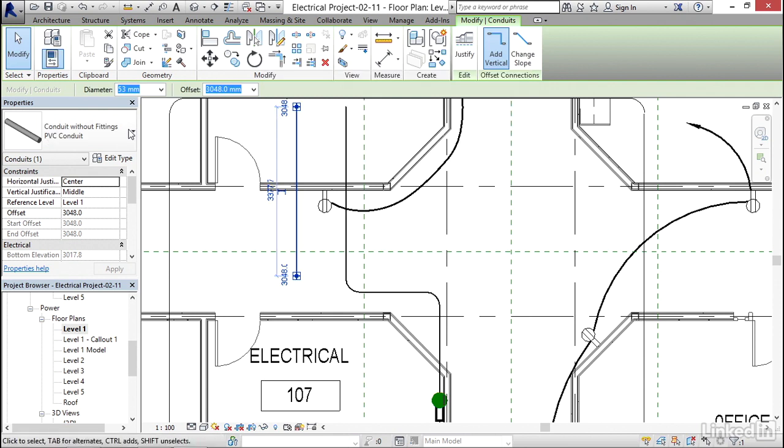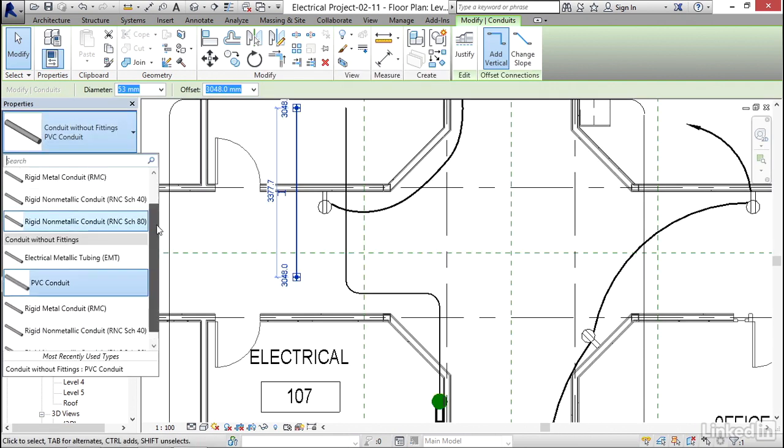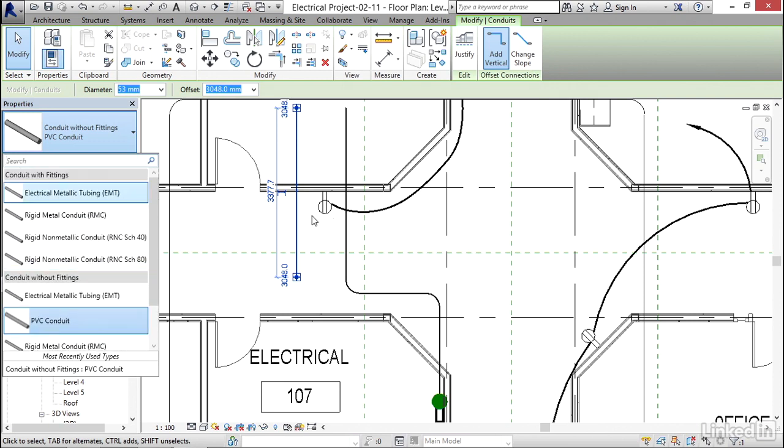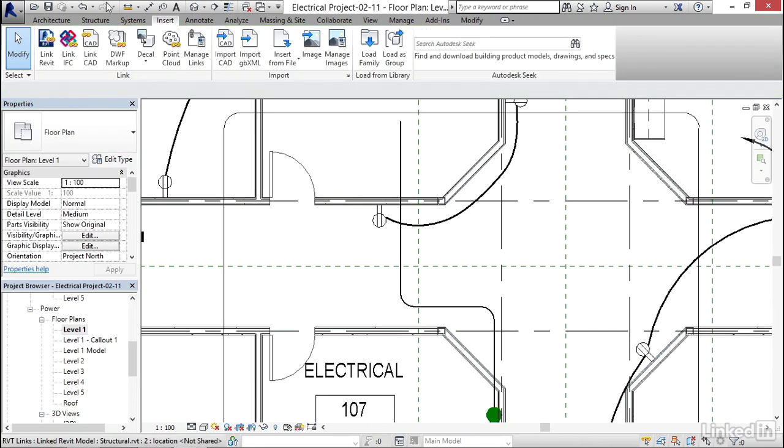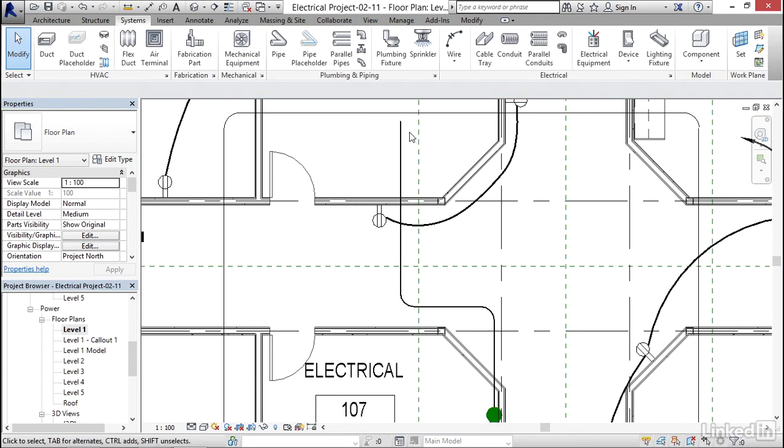I can select that conduit, and if I hit my drop-down, we have a bunch of different types of conduits already. Revit's really come a long way since even 2014 as far as conduit's concerned. So I'm going to select that conduit and delete it. I'm going to go to Systems. I'm just going to click on Conduit.